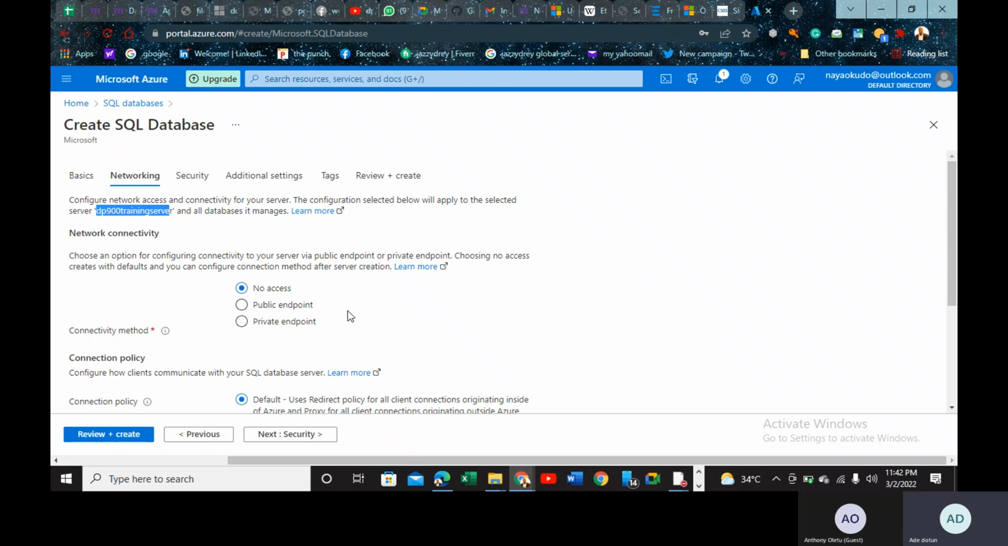So from this networking, this is where it is most important, like I said. Here you can choose an option for configuring connectivity to your server via a public endpoint. I've explained what an endpoint is: the normal VM, any computer. So you choose an access: no access, create with default, and we configure the connection method after server creation. Now, if you say no access, there's no point in saying no access. Saying no access means that you have to go and look for another machine that will be accessing this SQL server for you. You understand?